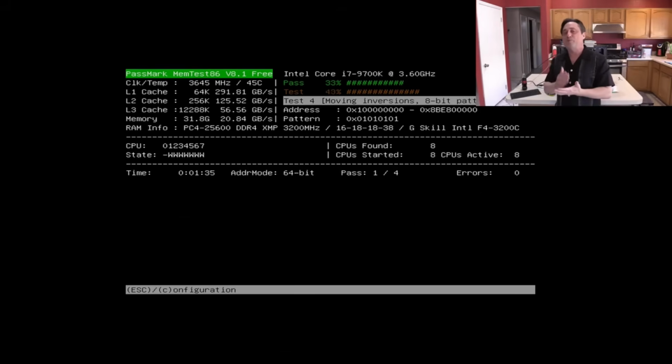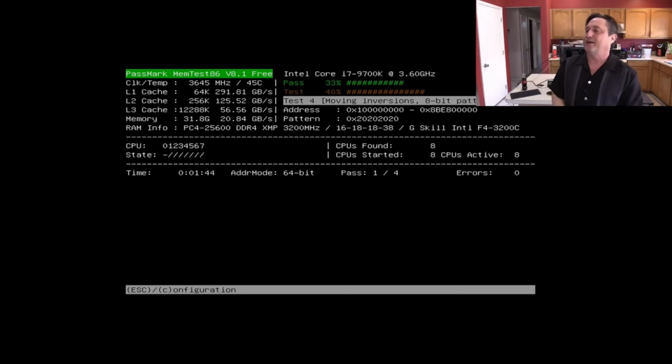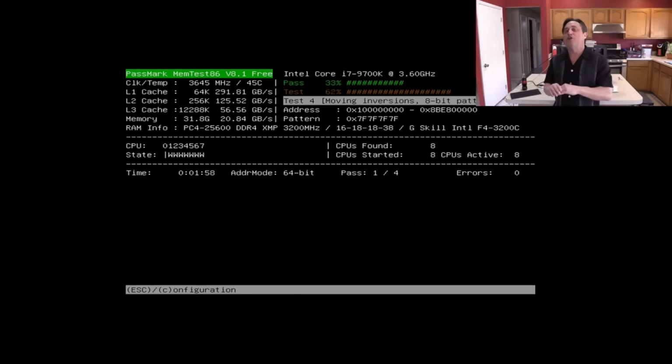But if at any point during any of these tests, the very instant it encounters an error, it will be displayed in the blank part where it says time and address mode, pass 1 of 4. Do you see the pass 1 of 4? And then errors 0. So right below that, typically in red or in a different color, it'll alert you to an error. Now, if you see an error, you can stop the test immediately.